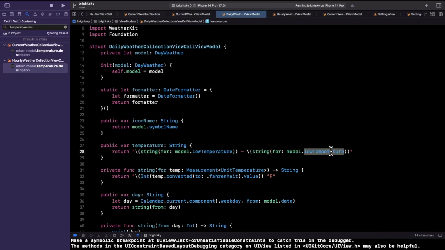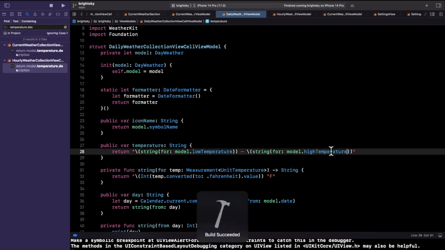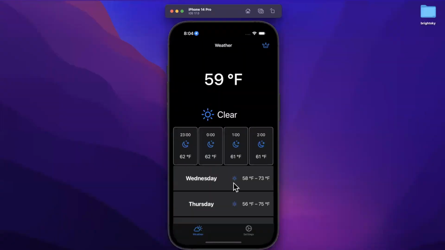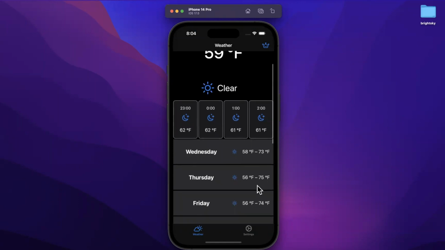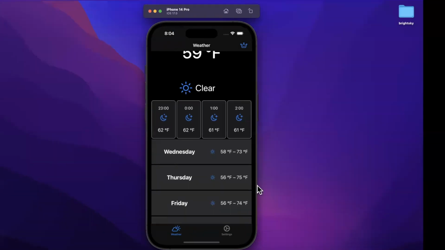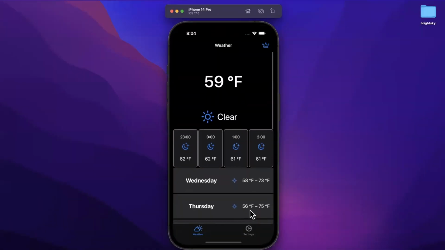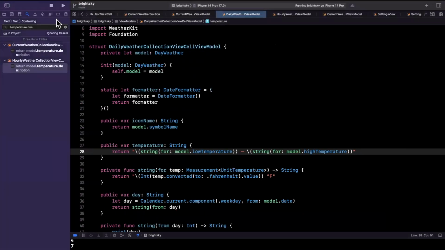This way we'll get something that looks a little more appropriate in our app instead of all the fractional numbers. So here we have 58 to 73 degrees, no more fractions, and we have Fahrenheit as well. I did want to call that out since I did feel it was important. But without further ado, let's get into some in-app purchases.